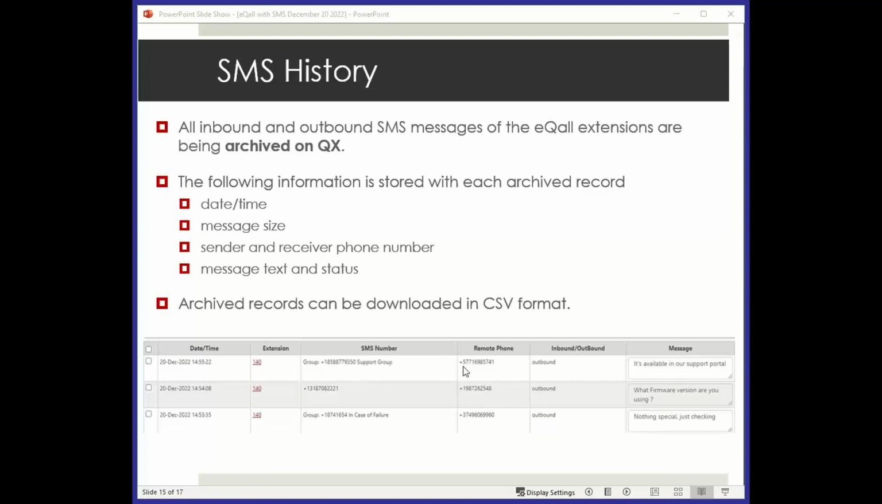So the other item that we have is SMS history, and this is on the PBX. It shows you, on a separate call detail record or SMS detail record, all of the text going out. The picture that you see at the bottom tells you it's coming from an SMS number that is a group. It's from extension 140, which belongs to the support group on that SMS DID, and then to a remote phone. So you get the source and the destination. It tells you if it's outbound or inbound texting, and it also has the message. That's what you see in the right column.